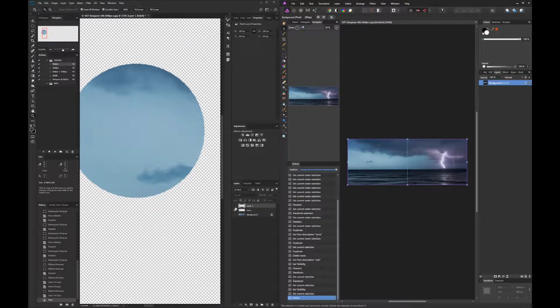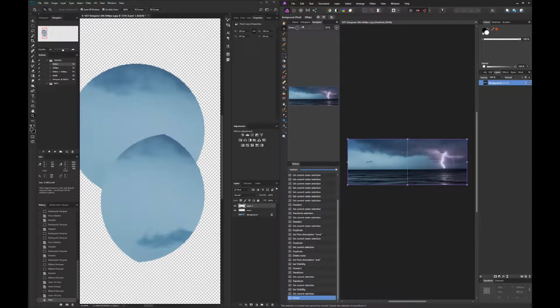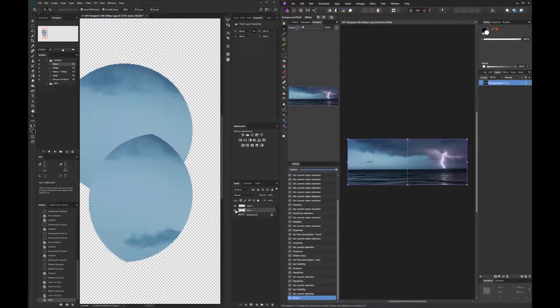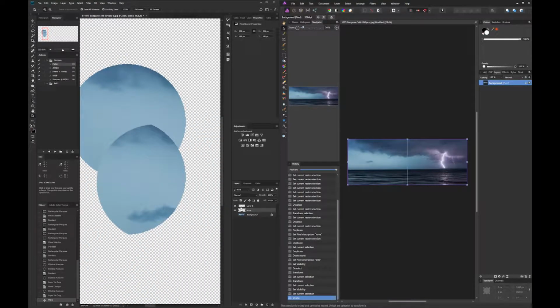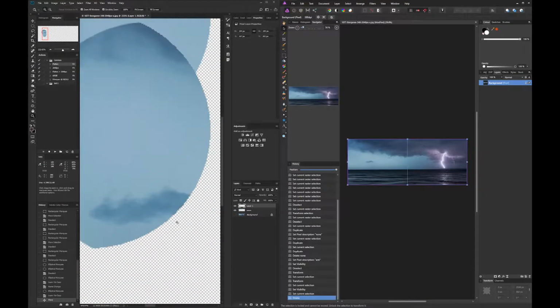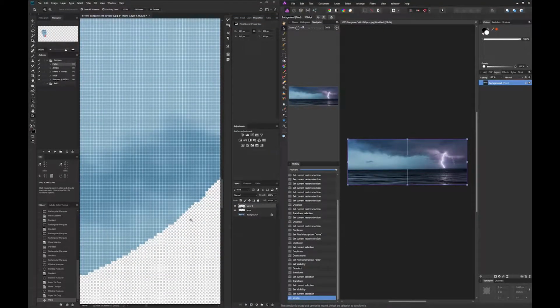So with the one that's none, we can see jagged edges. With the one that does have anti-aliasing, also jagged edges.